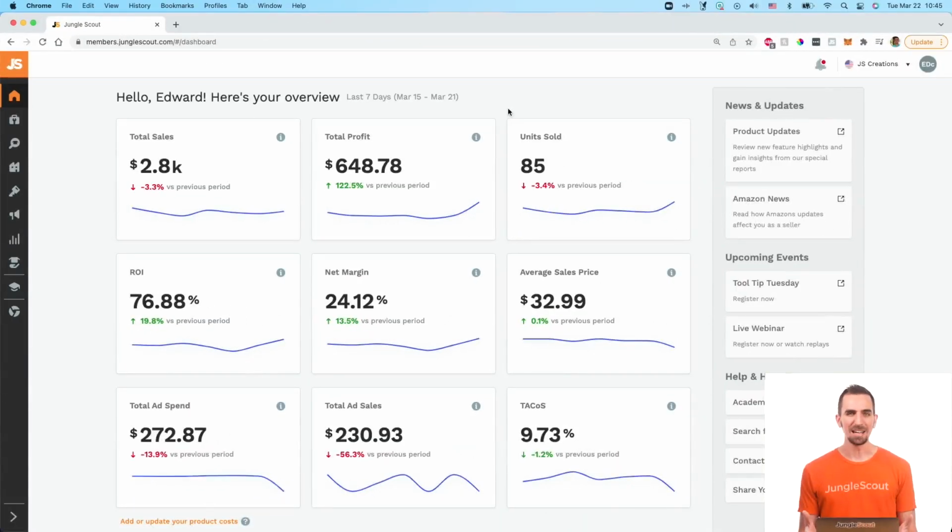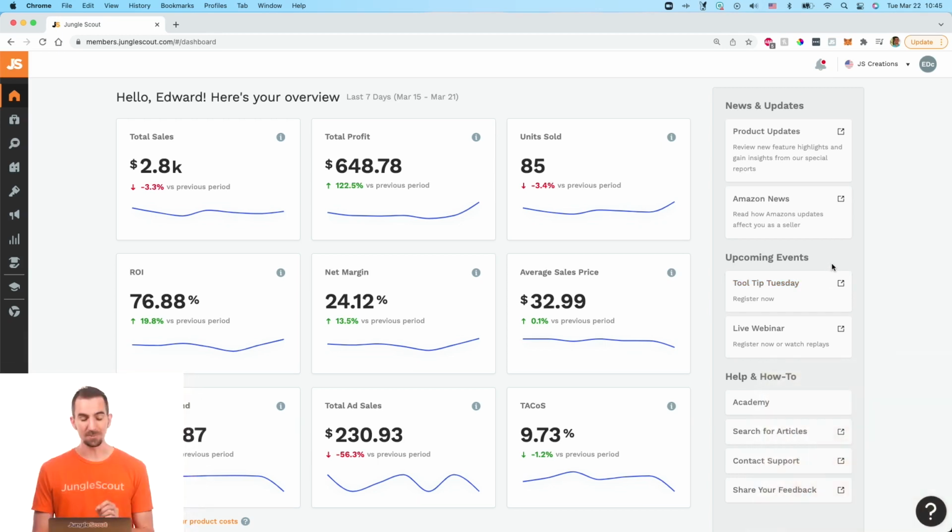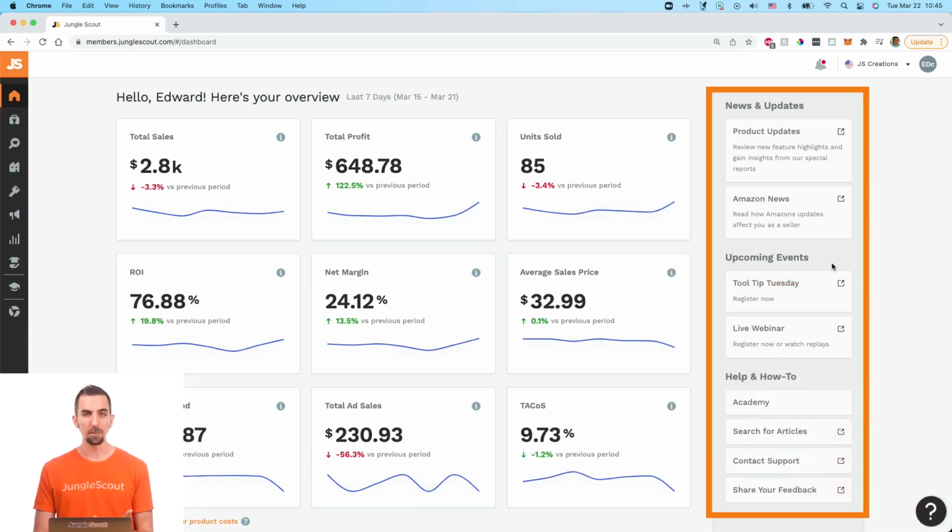All right, so what we're looking at here is your home screen or dashboard. Whenever you log into Jungle Scout, this is what you'll see. You can find all these widgets that show a brief overview of how your business is doing on Amazon if you've connected your account. I also wanted to point out that on the right side of the screen, we have some static links for our upcoming webinars we host every week, as well as our help information, the Academy.